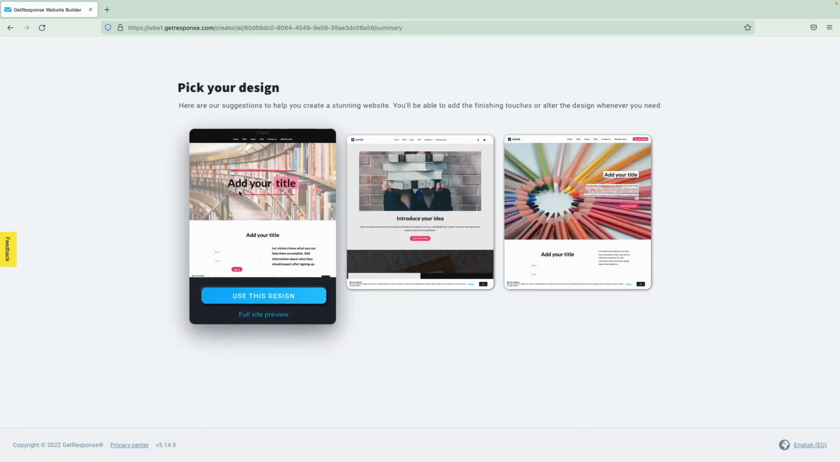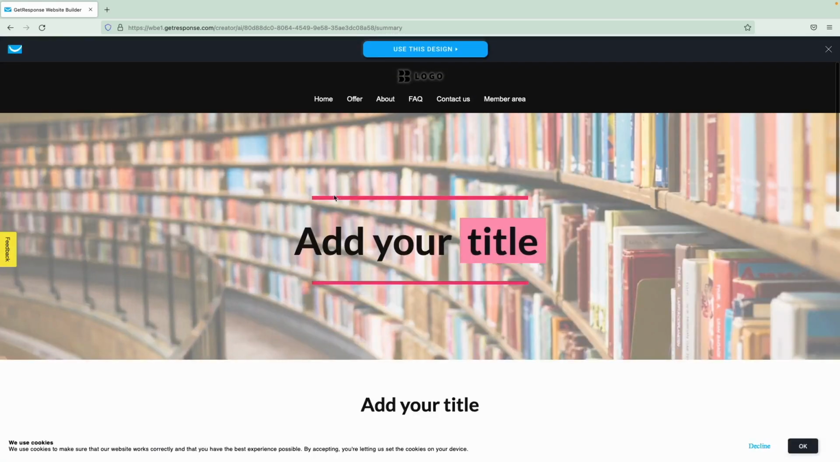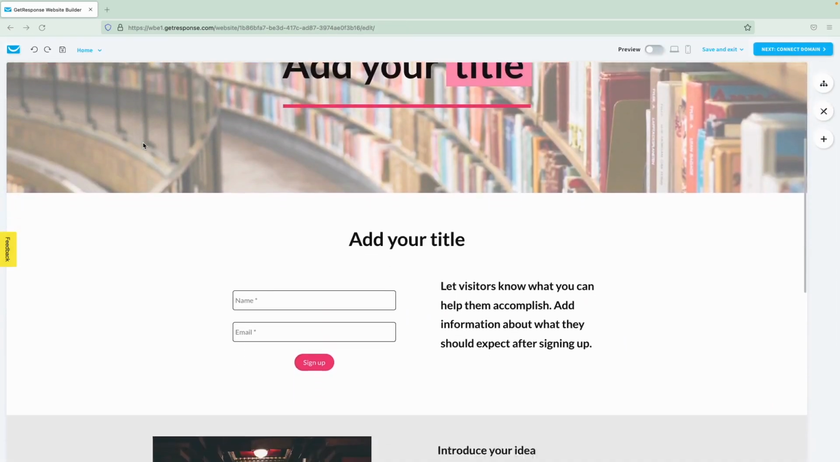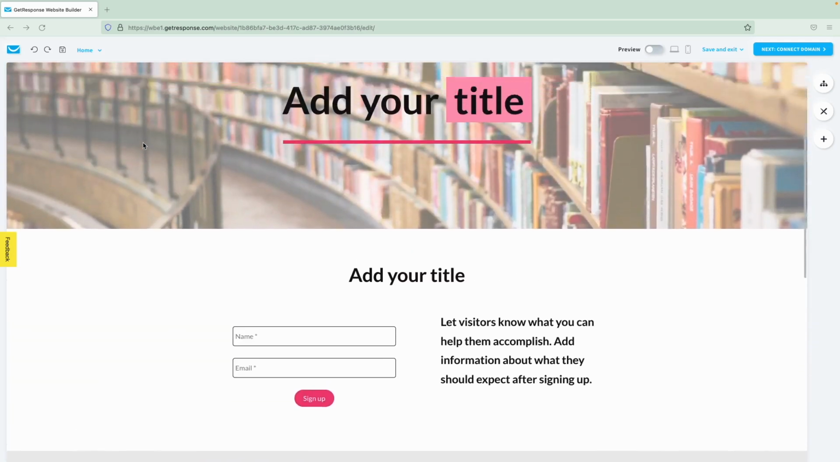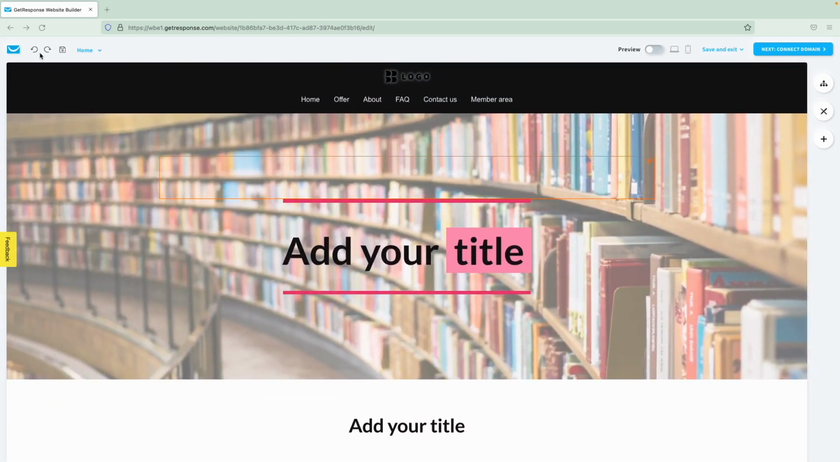You will then get 3 website suggestions, and they can all be previewed before using. When you are sure about the one that you want to pick, press Use this design. Now we are in the website editor, and let's see how we can navigate.